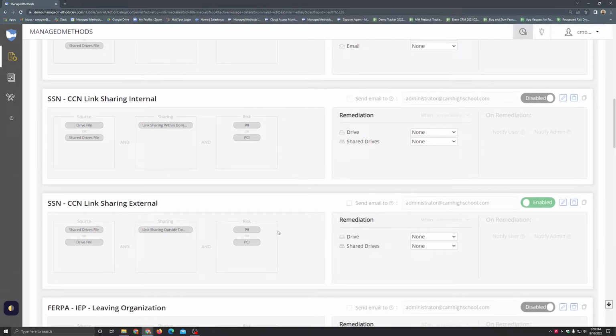Below this is one that's going to be on by default. A great policy here looking for any social security numbers, credit card numbers being shared with a global link share. So being shared where anyone who has the link has either view or edit access to the document itself. Again here, this is where you could set various remediation types depending on the situation.